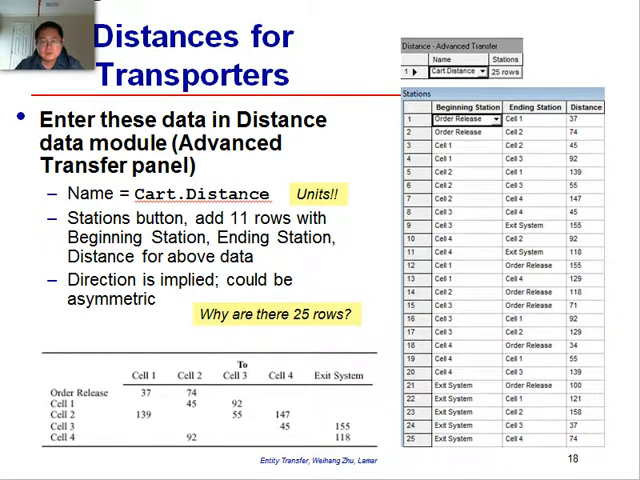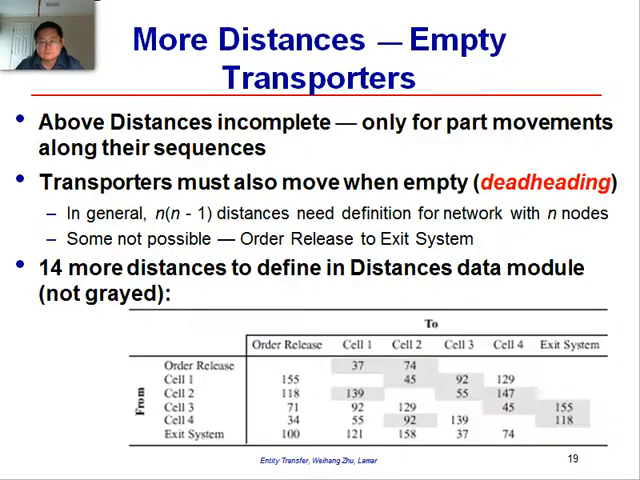There are 25 rows in the distance set. Why? That's because transporters need to move when empty. So here is the complete distance table.